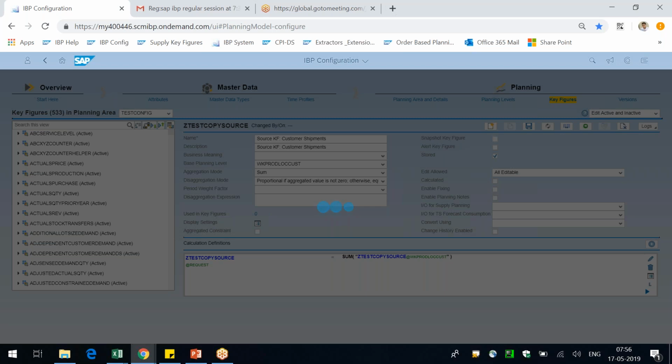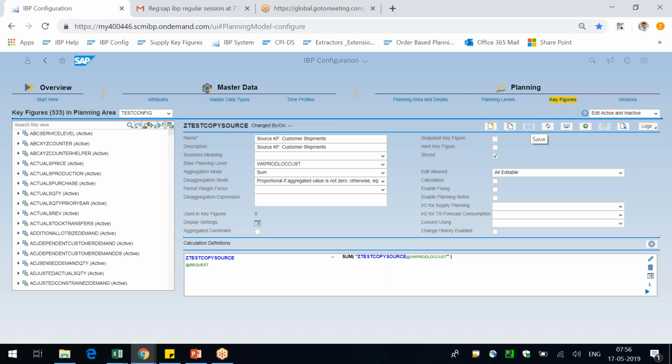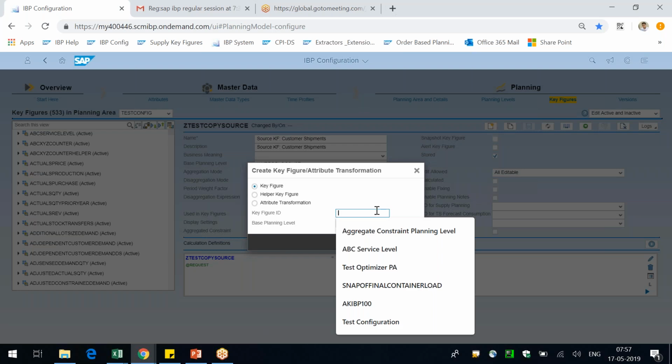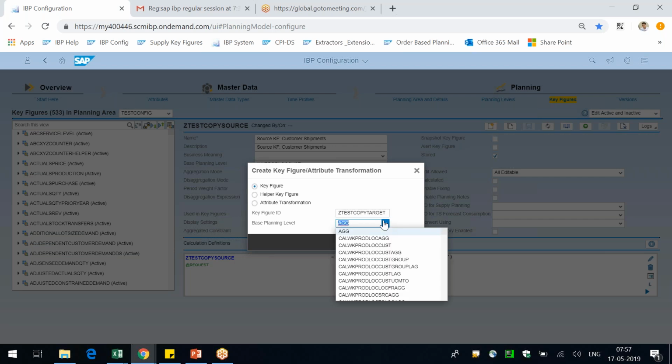So this is my source key figure. I also configure a target key figure. It's called location shipments. And after this, we'll touch base on the disaggregation and also create some key figures for the disaggregation. Z test copy target, and this would be just at a week prod loc.